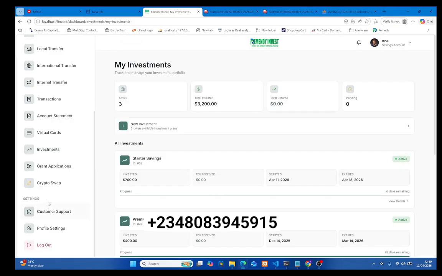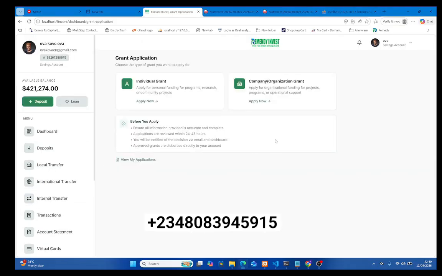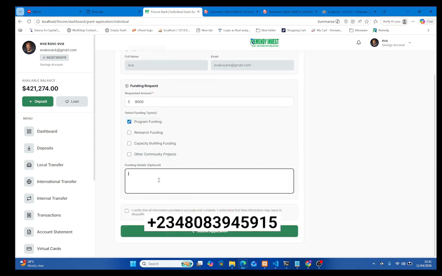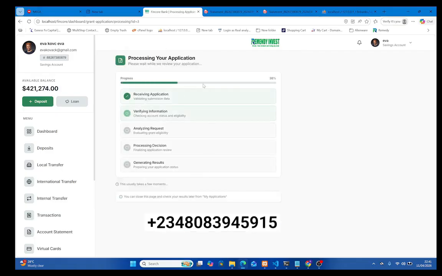All right, it also has the grant application. You can apply for a grant, individual or company grant. So you put the amount you want, apply for grant, and program funding, put the details, and you go ahead and say accept, qualify, and then apply for grants.